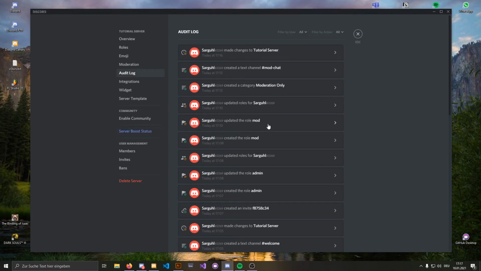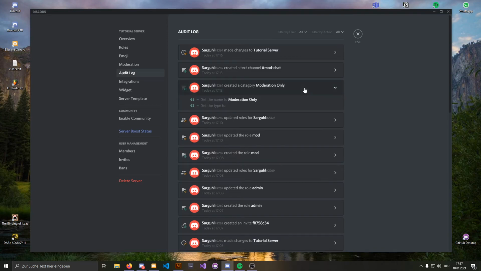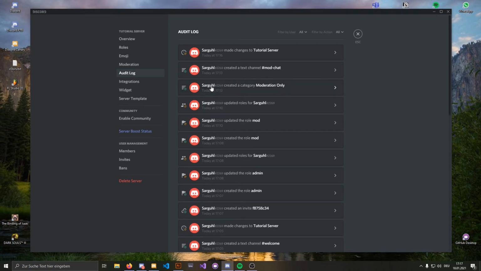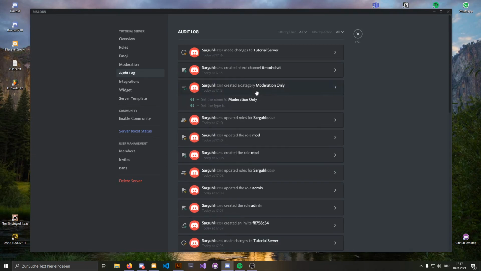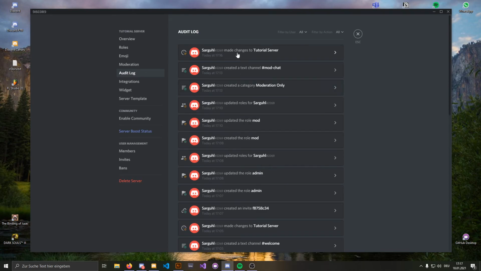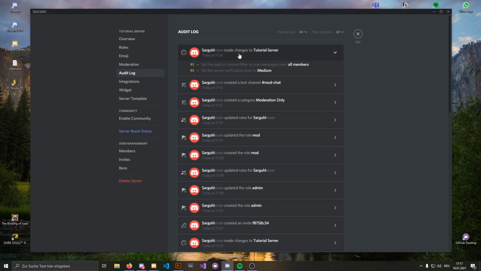So we have some good actions, and you have the option to click on these audit logs, and in here you'll see some more information. So it says the user created a category moderators only, set the name to moderators only, set the type to, and then there's nothing. Or for example, made changes to the tutorial server, set the explicit content filter to scan messages from all members, set the server verification to medium.